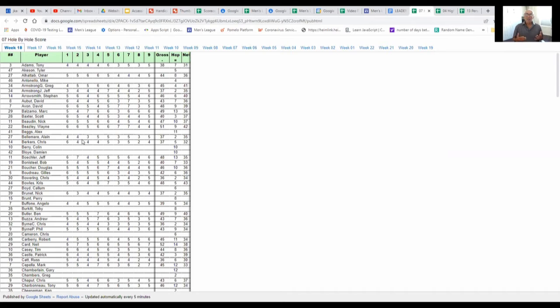And it often happens, especially if you have a name the same as someone else's. For example, the Armstrongs, you have Greg Armstrong and Jeff Armstrong. That's why I have the G and the J beside their name to make them unique. But sometimes the scorer gets mixed up and puts one instead of the other. Basically, you have to check these scores every week. So let me know right away if you have a problem.